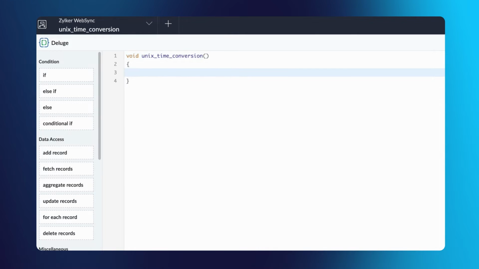To do that, let's first fetch all records from the website data report. Declare a variable, all records equals, choose the report, ID not equal to 0. This code fetches all non-zero records from the report and stores them in the variable all records, which means all the records will be fetched and stored in the variable.